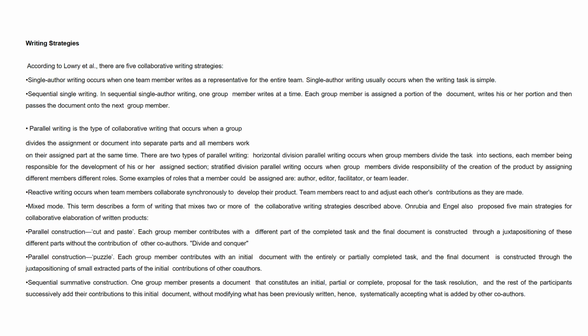Rubia and Angel also proposed five main strategies for the collaborative elaboration of written products. Palette construction, cut and paste. Each group member contributes a different part of the completed task, and the final document is constructed through a juxtapositioning of these different parts without the contribution of other co-authors.